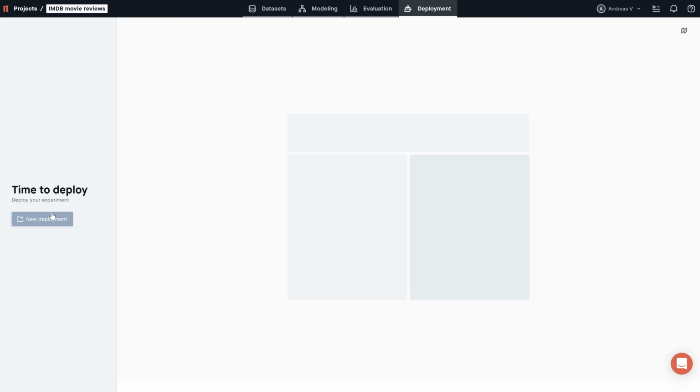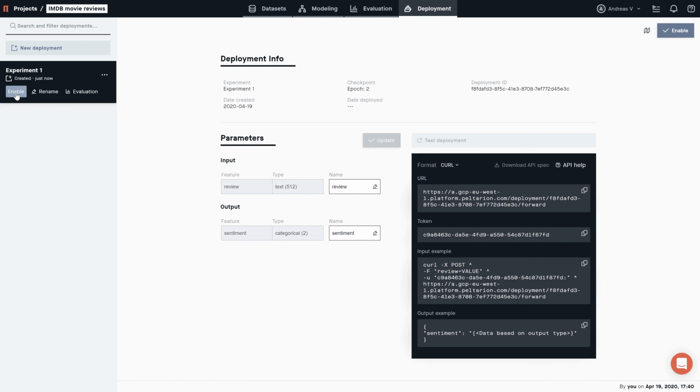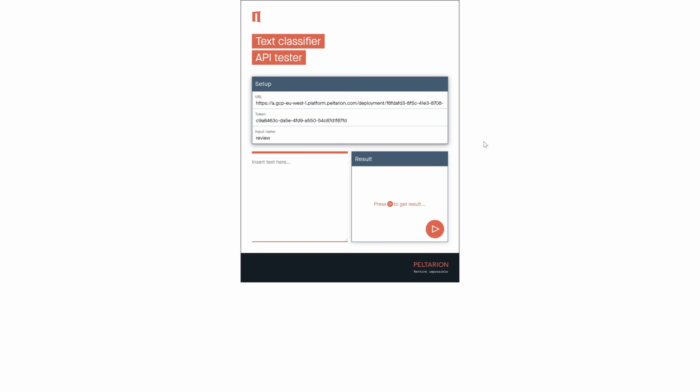From this page, we can put the trained model into production, and we do that by pressing the new deployment button here, naming it, and pressing create. Then we also need to press enable. And now the trained model is in production. We can access this using an API with the credentials down here. We can also test this deployment by pressing this button here, test deployment, and this page opens up.